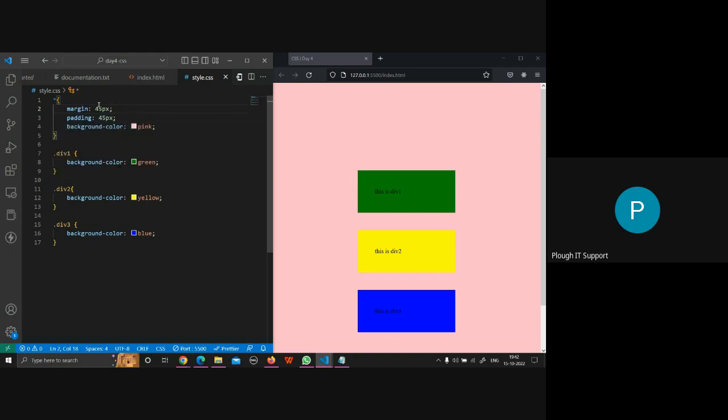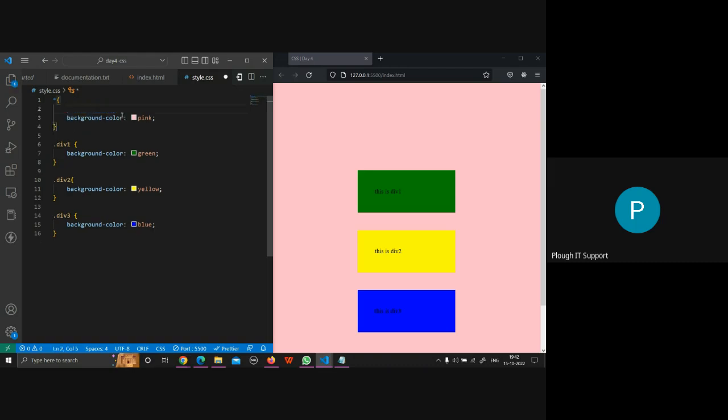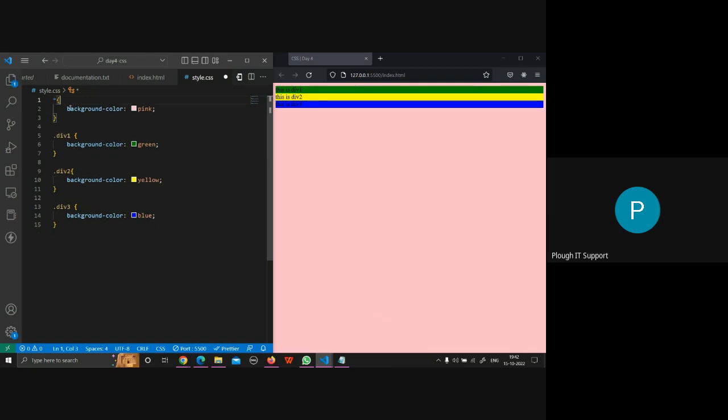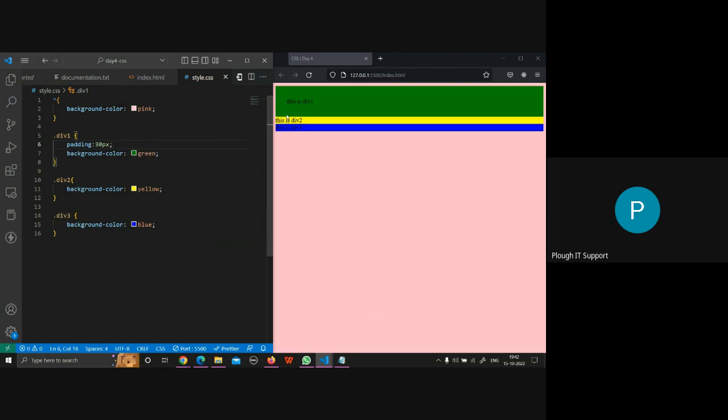Let me remove this margin and padding. Okay, so we have this website here. What are we talking about? Margin. We have talked about margin. We've talked about padding also. Let me put padding here. Padding is 30 pixel. And so here, see here, the height of the box is being auto adjusted.